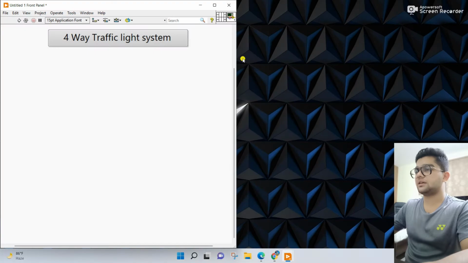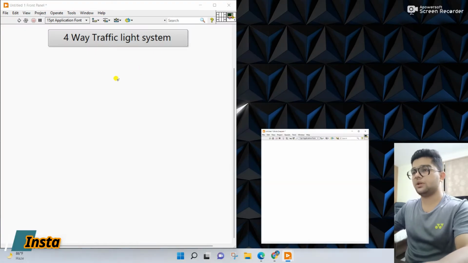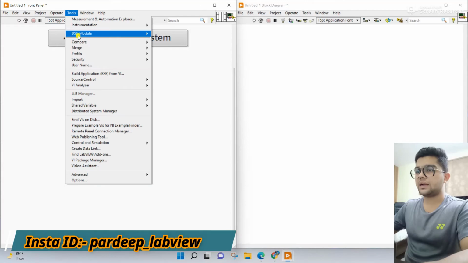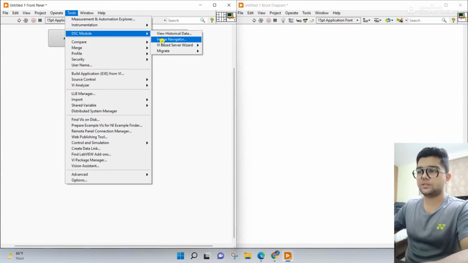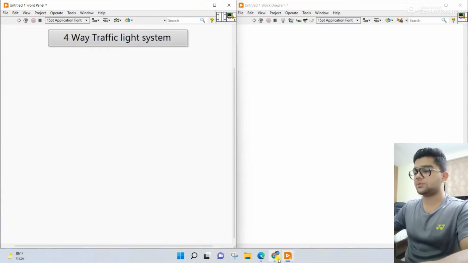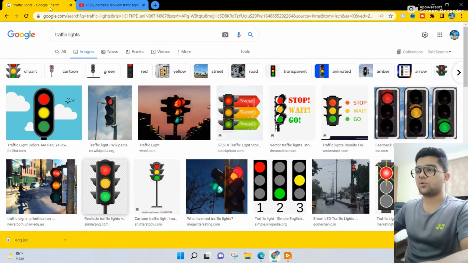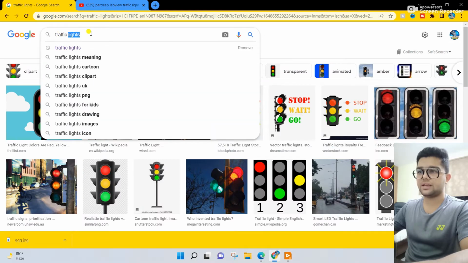Yes, now let's start. Press Ctrl E, go to the tools, and right now I'm using the DSC module for the decoration, or you can say as like a SCADA, the image navigator. Otherwise, the second option is to go to Chrome and search for traffic lights or symbols.